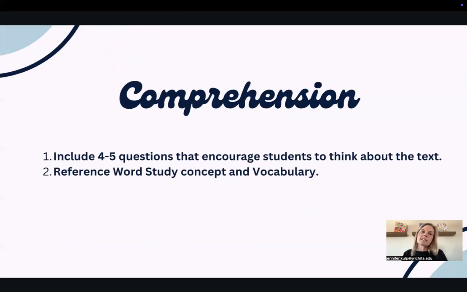All right. The next section in your abbreviated structured literacy lesson plan is comprehension. So vocabulary and comprehension will be in all of your content lesson plans. Comprehension is when you are requiring students to think about the text that they're reading. So in the comprehension section, include 4 to 5 questions that encourage students to think about the text. Ask them questions that will help them to make connections with the text and the learning that's going on. That will help them to retain the information and to learn it better.